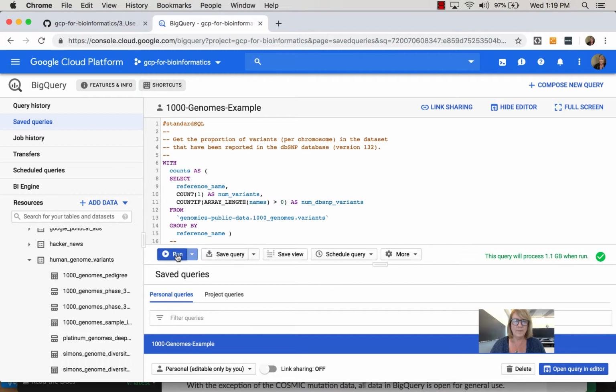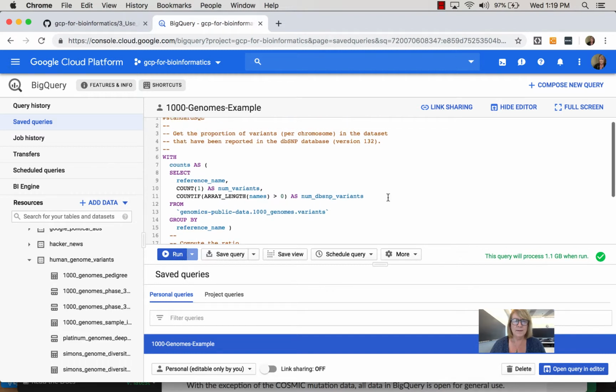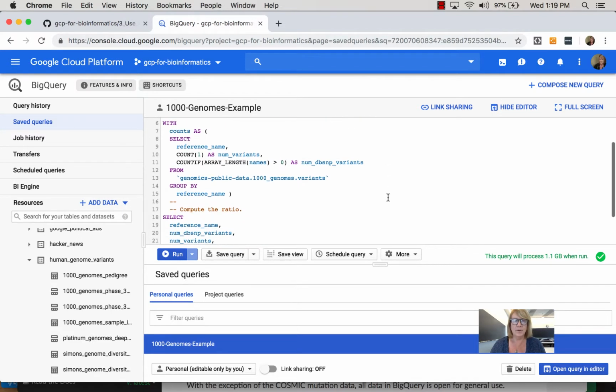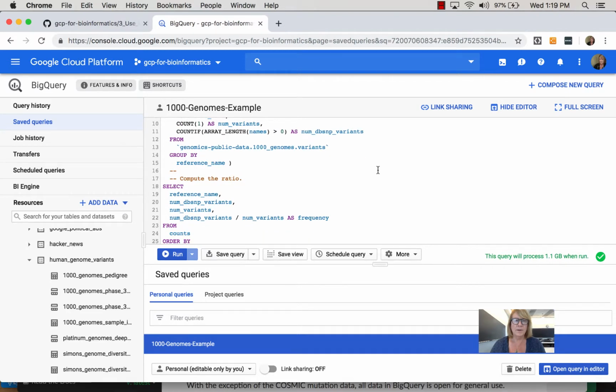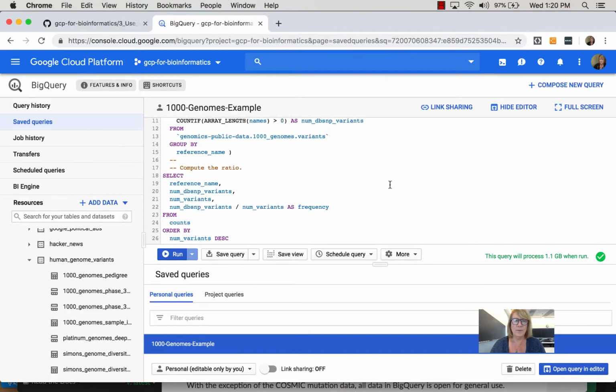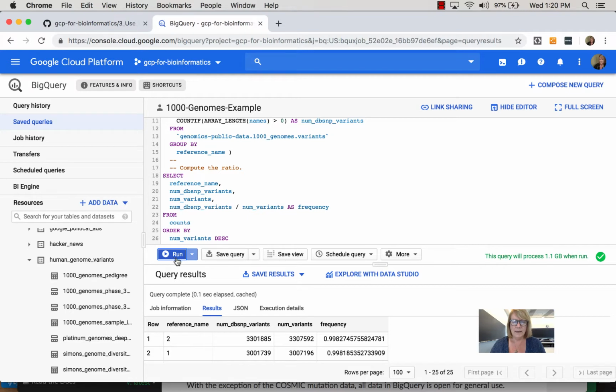And now if I want to run this query, let's take a look at it. So we're getting the proportion of variants per chromosome in the data set that have been reported in the dbSNP database. You'll notice that we have some pretty sophisticated ANSI SQL here. We have the WITH clause, and then a SELECT and a COUNT, and a COUNTIF here, and then we're doing a GROUP BY, and then we're computing the ratio. Then we have an ORDER BY, so we're sorting it. So let's run that. And here we can see the results.